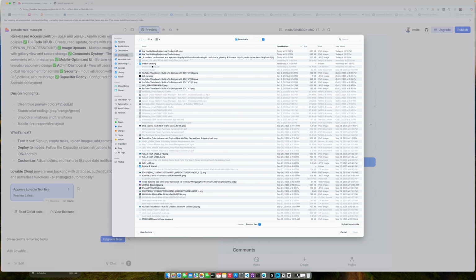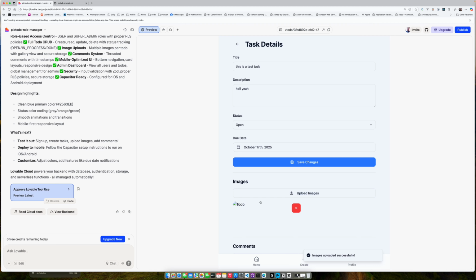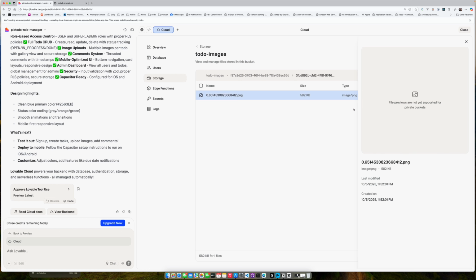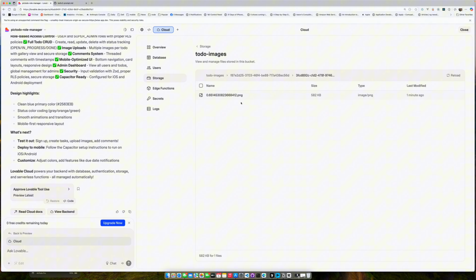I do like that this one allowed me to upload the image from the device, which, by the way, Bolt would not allow me to do. This is the exact same error that Bolt had, and I'm 99% certain that it's because of the way the access is set up on the storage bucket. So if we go to a storage bucket, oh, no, the image is here. File previews are not yet supported for private buckets. Interesting. Why can't I even see this?